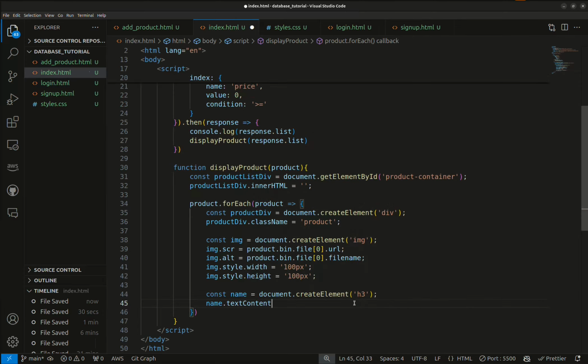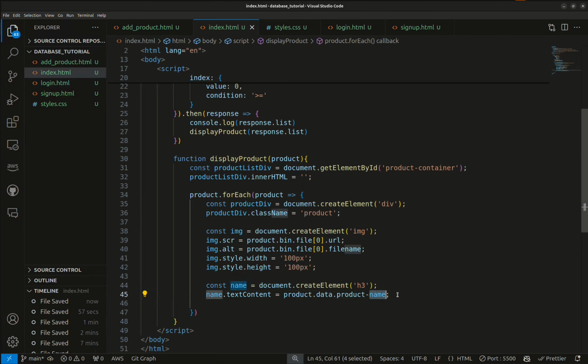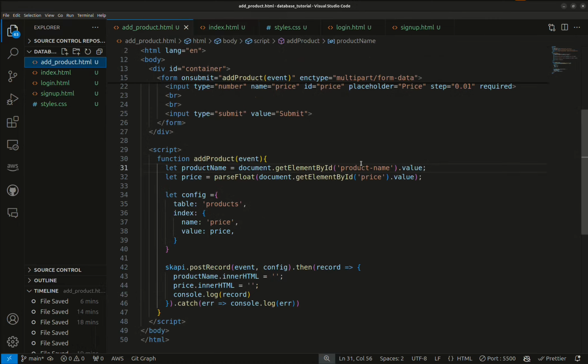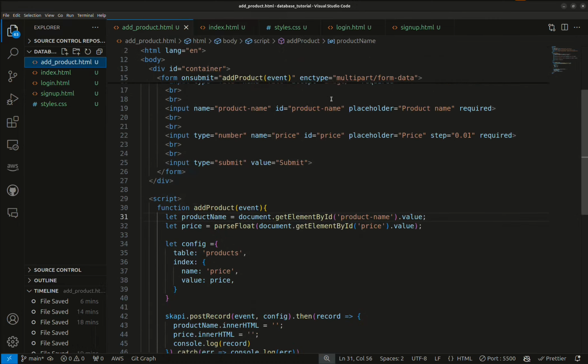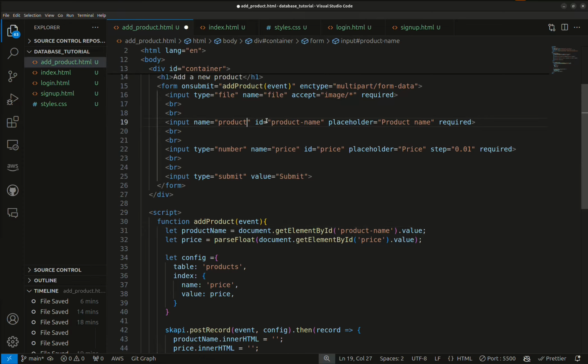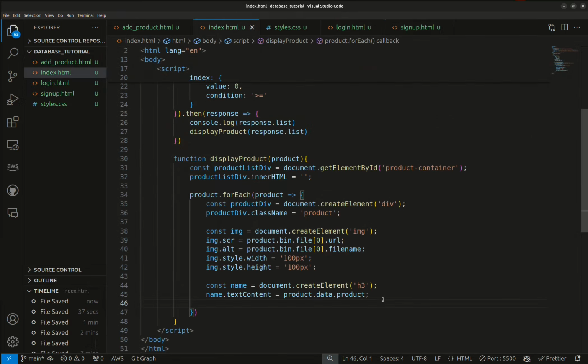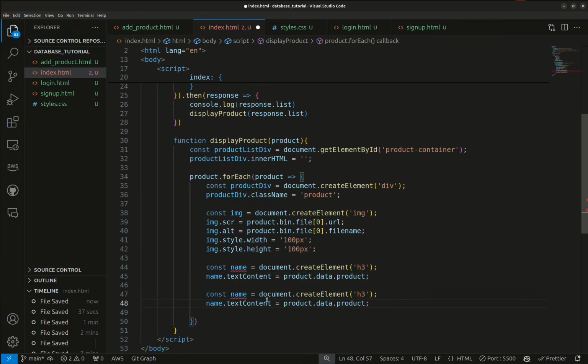Text content should be the name, and we are getting this by product, and inside data, inside product. Actually, I think it would be easier to save just as product, so let's save. Let's go back into add product. Let's just change the name here of the product. So just change the name, everything should be fine. And we are going to do the same for the price. So you can just copy, paste. The constant name is going to be price.